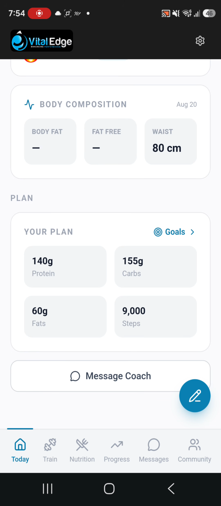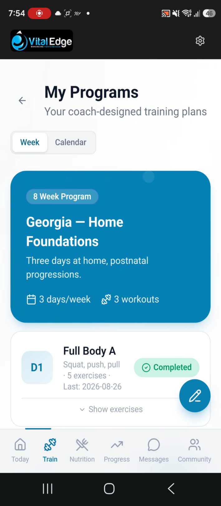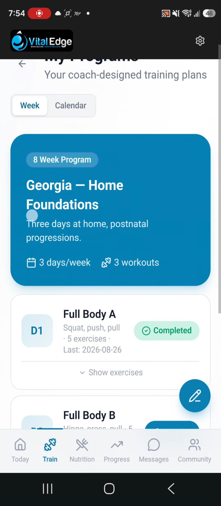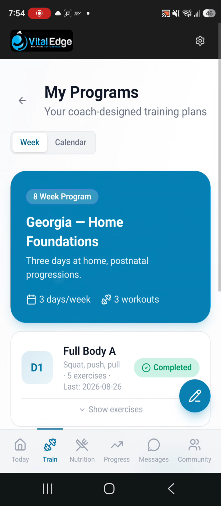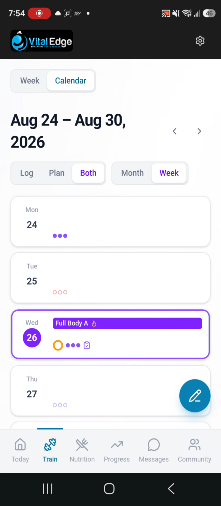And message coach. So if we go through, a lot of these down the bottom will take you to the same place. So if we go start today's workout, we're in train. Same thing, we can go to train and we're in there. Now you have the option to set this up on a calendar for your clients. So we've got it set there. You have options to make it flexible or on certain days, or not have the calendar working.